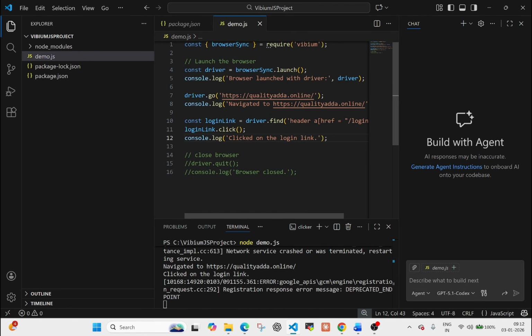Once I click on the login, I want to take a screenshot, right? Generally we do that, and even Vibium supports that. Let's focus on how we can take the screenshot. We are not concentrating on the framework part. We are just trying to understand how we can perform actions, take the screenshot and so on. Maybe I will just add a comment saying take login page screenshot.